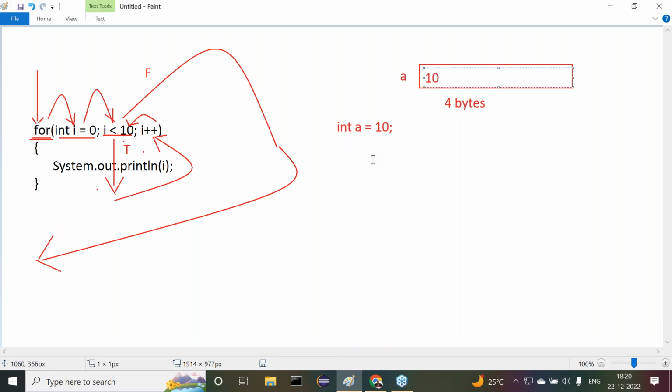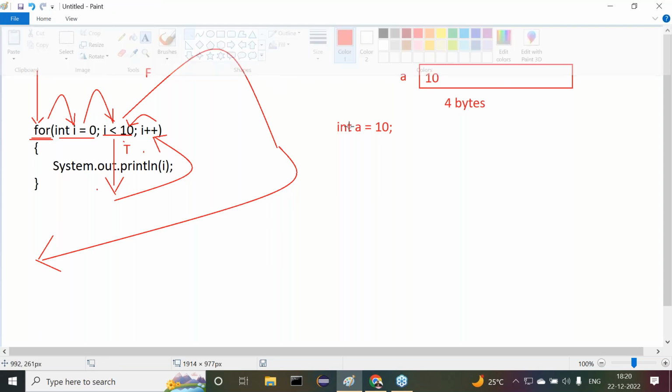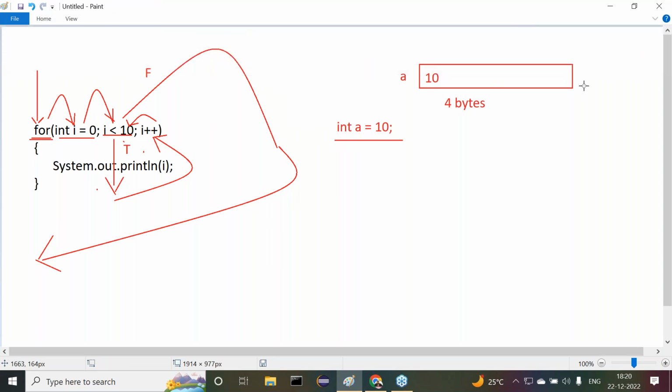Now I'm asking one more question. When the JVM executes this particular instruction, immediately it performs this work. But how does the JVM know about it? 4 bytes of memory must be allocated, and for that memory a name has to be provided, that is a. How does the JVM know that information? Who has given that information? Why is it only 4 bytes of memory? Why not 8 bytes? Who has given that information to the JVM?